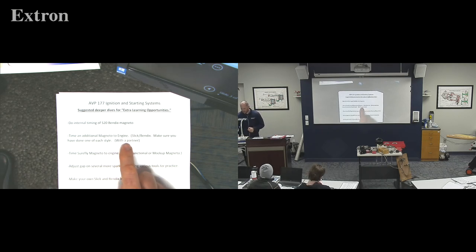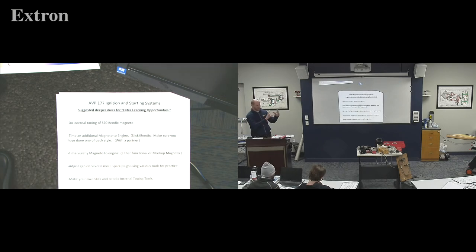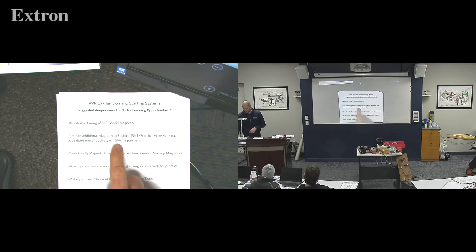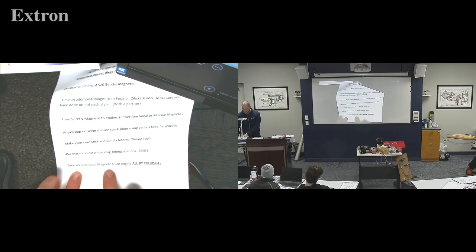So on that one, you will either be timing a Slick or a Bendix magneto to your engine for your official lab. I would recommend, if you originally timed a Slick, grab a Bendix mag or an engine that has Bendix mags and go time that one to an engine, so that you understand the difference between the 2. We're going to teach you the difference between the 2, but we want you to know the difference between the 2 with your own fingers. Part of that is, you notice it says with a partner. Okay, sounds good. All the way down at the bottom, you have time an additional magneto to an engine all by yourself.